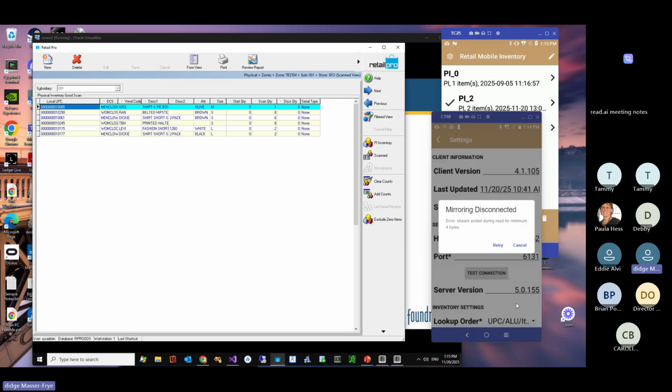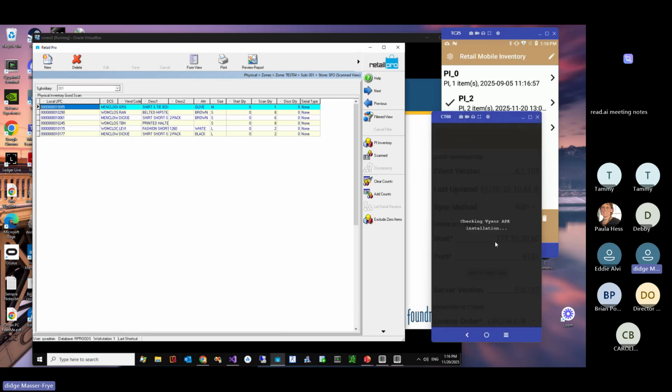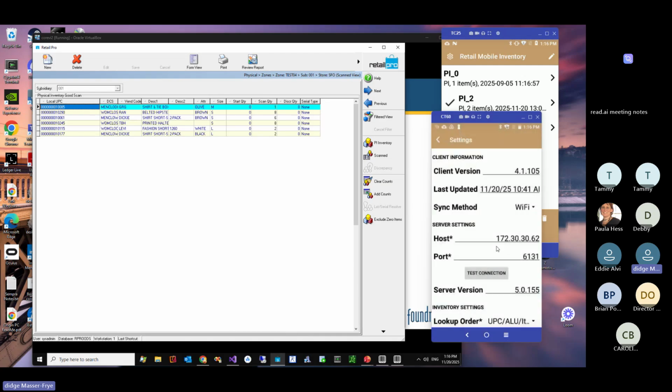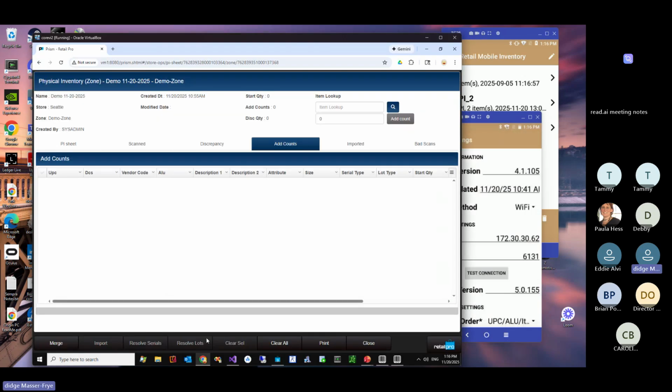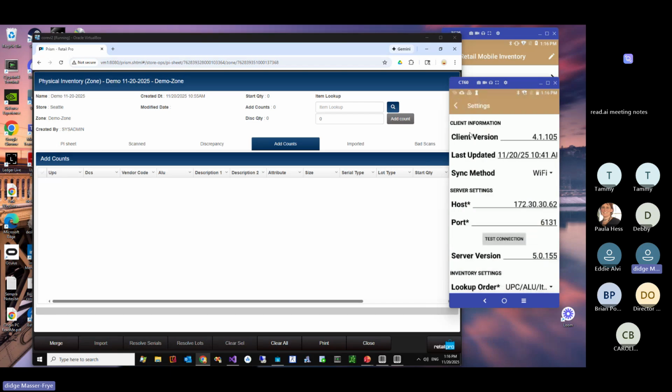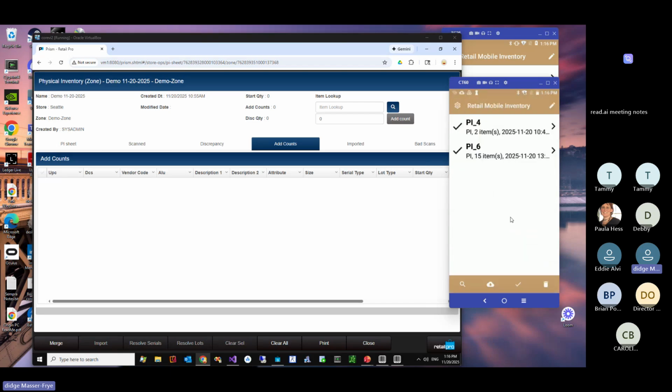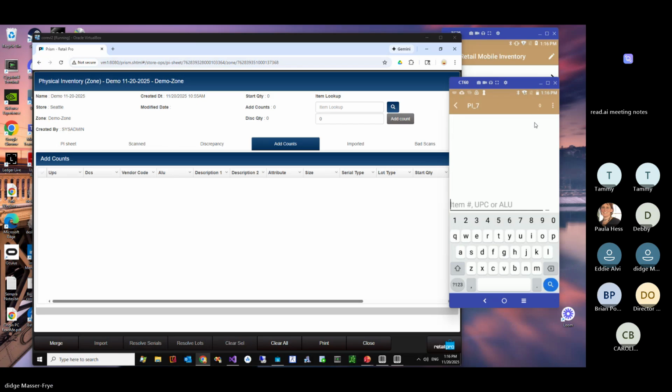Let me know if there are any questions about that. I'm going to bring up my other device now, and we're going to switch over to Prism to show you how you do the same things with Prism. So this is my Prism device. Same thing, you can click on this button to download your inventory. We'll create a new PI, and I'm going to scan some items here. So now I'm using a different device.